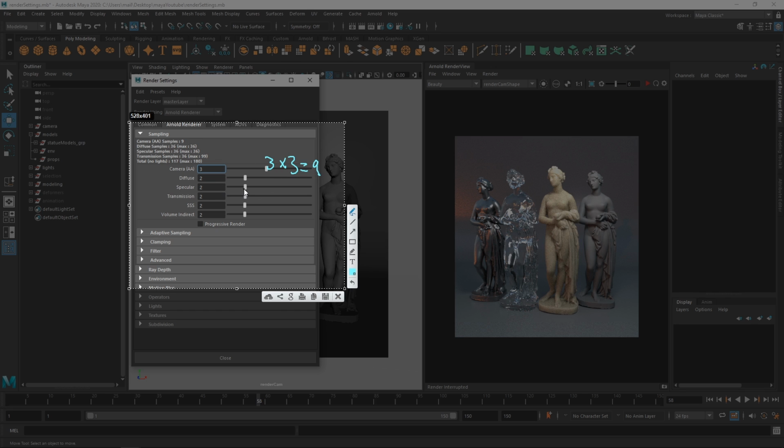And then we have 2 specular samples. That's 2 times 2, which is 4. And then we have 4 times 9, which is 36. And that's exactly what we're getting here. So that's why we have 36 samples. And this becomes important. Right now you can see we're not dealing with a lot of samples, but this becomes very important when you start changing these numbers.